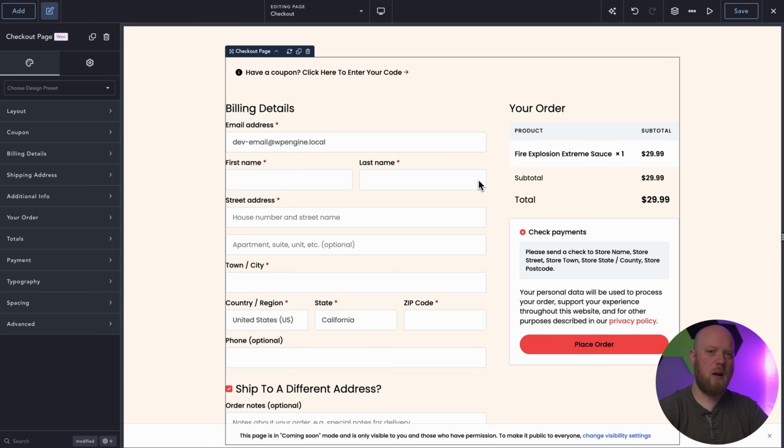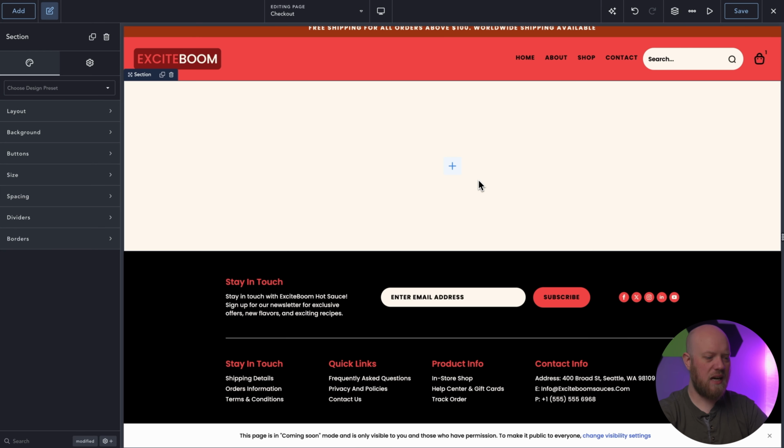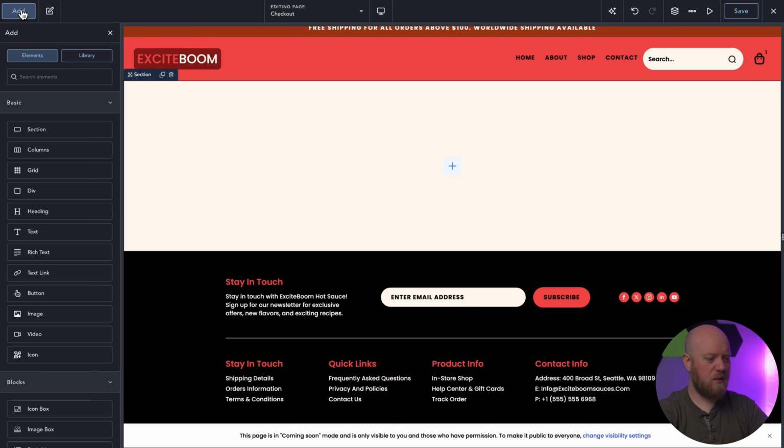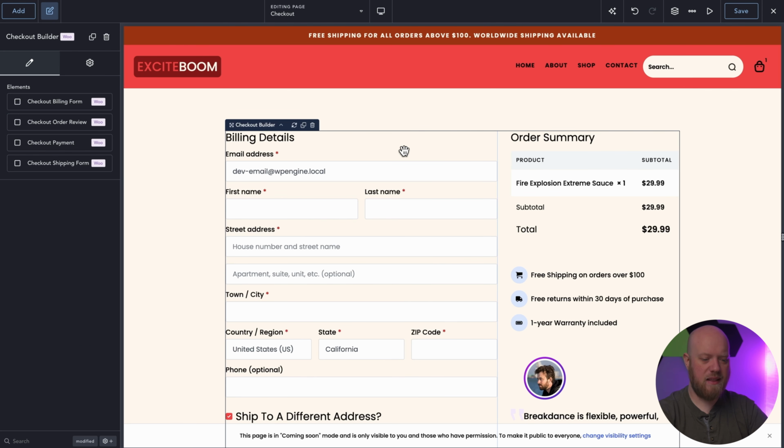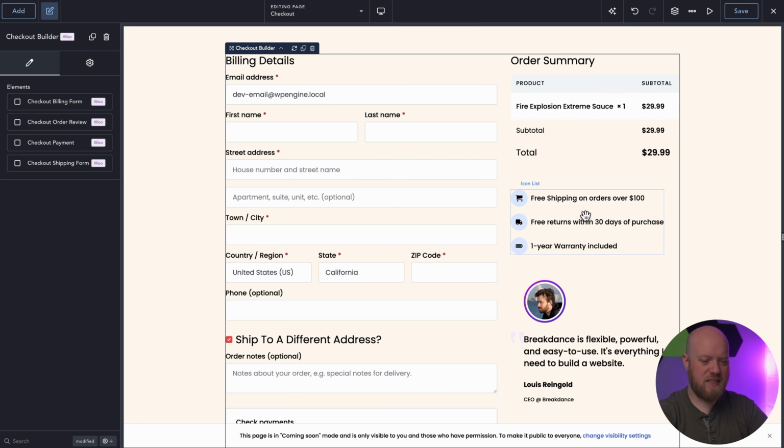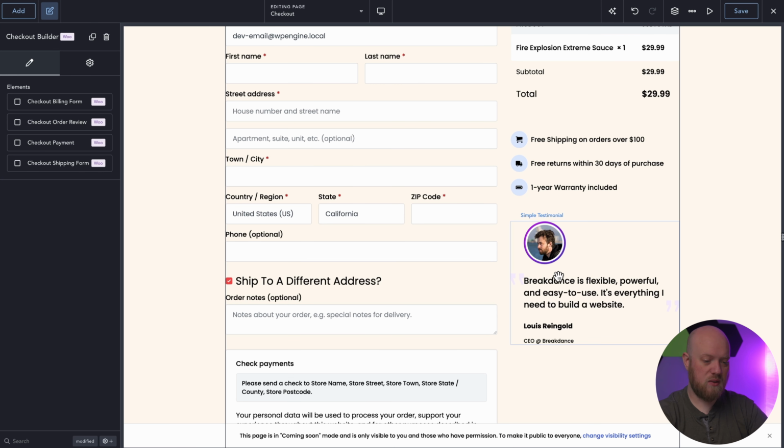But I want to do a bit more, so I'm going to get rid of the checkout page element, and I'm going to replace it with the checkout builder. And this lets us get more granular with the way things are laid out, and we can mix in other elements like an icon list or a testimonial.